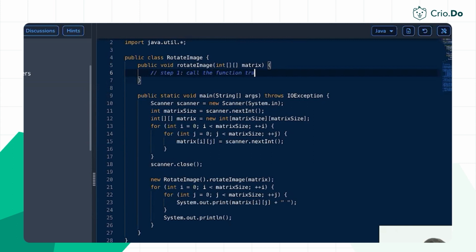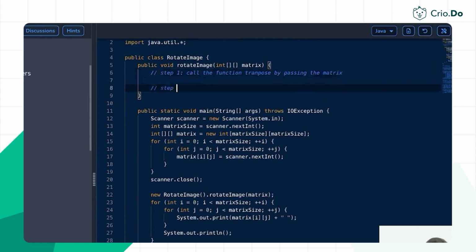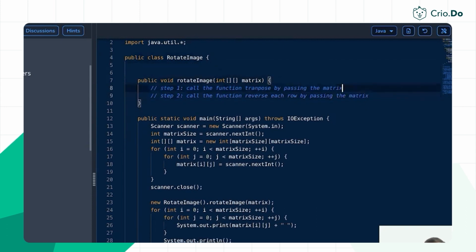Call the function transpose, where I will pass the matrix, and the expected output is not an output actually, but the expected logic is that it will make all the rows columns and columns rows. So call the function transpose by passing the matrix. Then step number 2 will be to call the function reverse each row by passing the matrix again. So both functions will take the matrix as input but not return anything, because the return type is void. We have to do it in place.